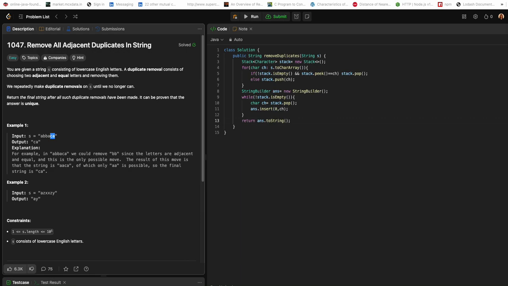Hello everyone. Today we are going to discuss a very easy problem, that is remove all adjacent duplicates in a string. Here the requirement is that whenever there are adjacent characters that we see, we have to remove those characters and return the final string at the end of the day.